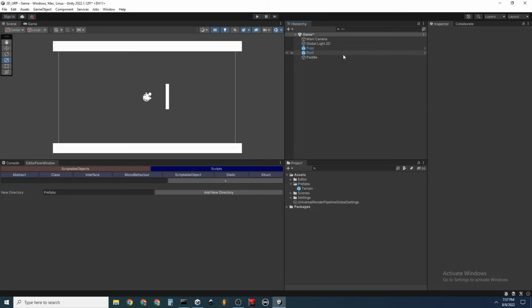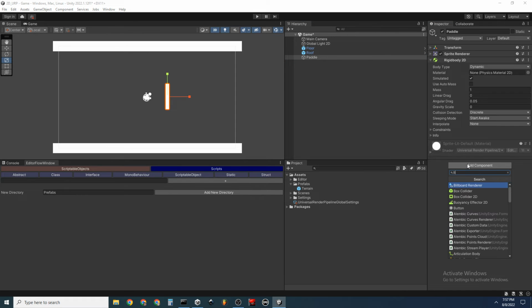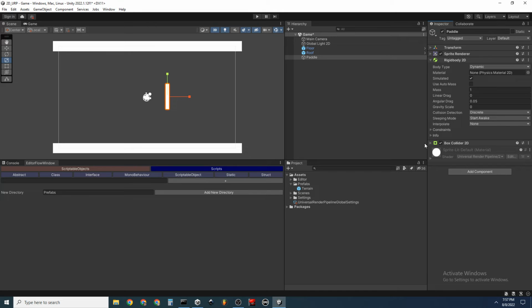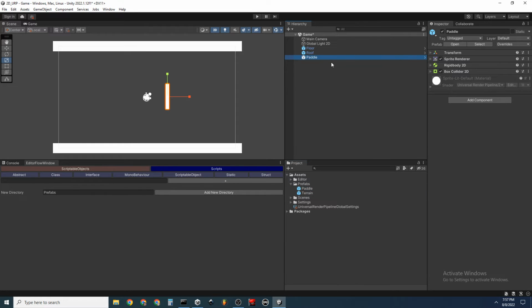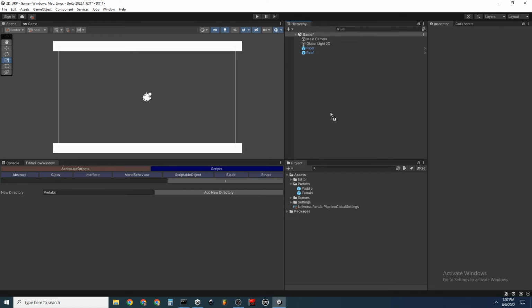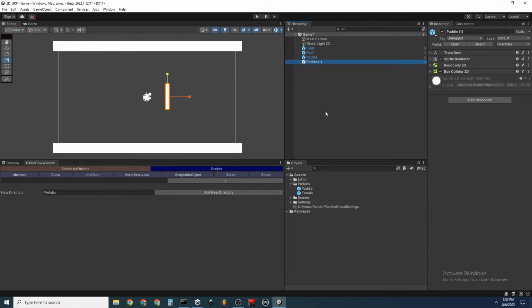We also are going to need the box collider on it as well. Once again, though, we don't have to mess with any of the settings here. Now that we've got that set up, let's make a prefab by dragging it into the prefabs folder. We'll delete this paddle. We will drag two new paddles into the game. The first one we'll call player paddle.